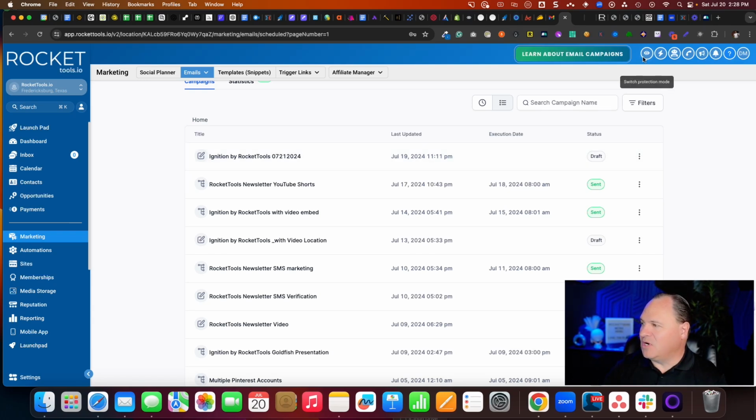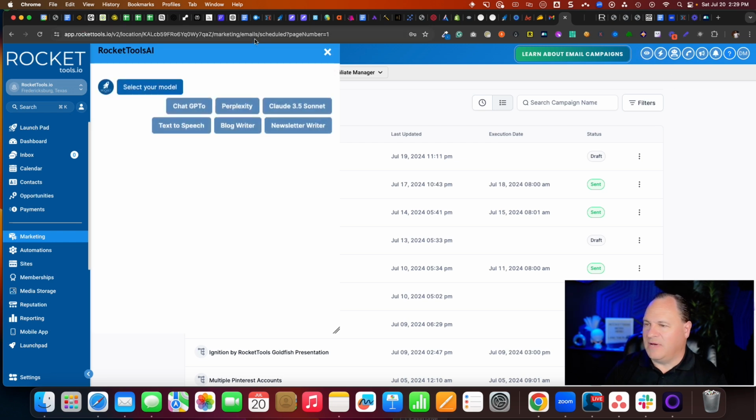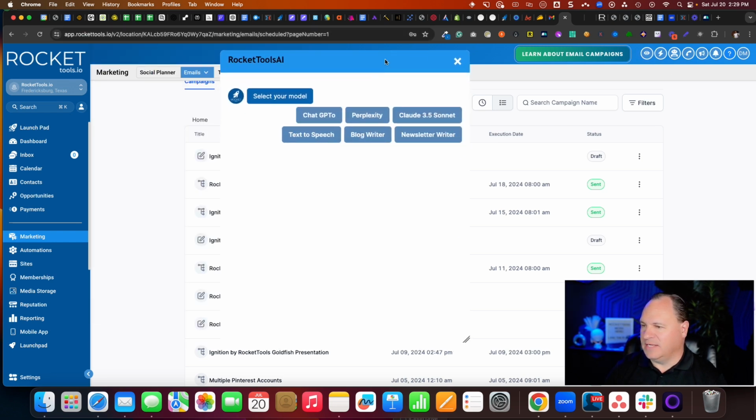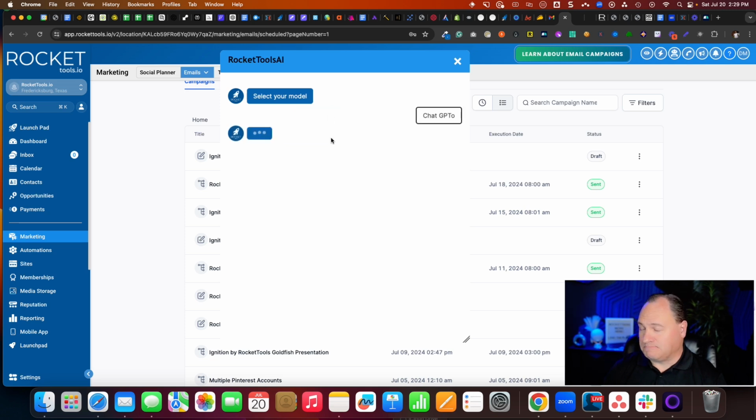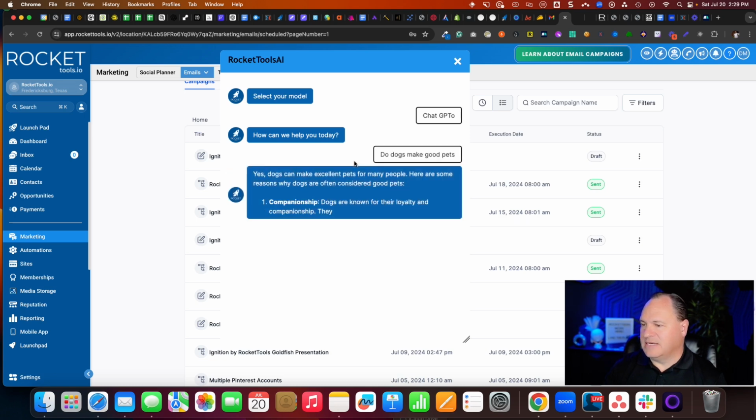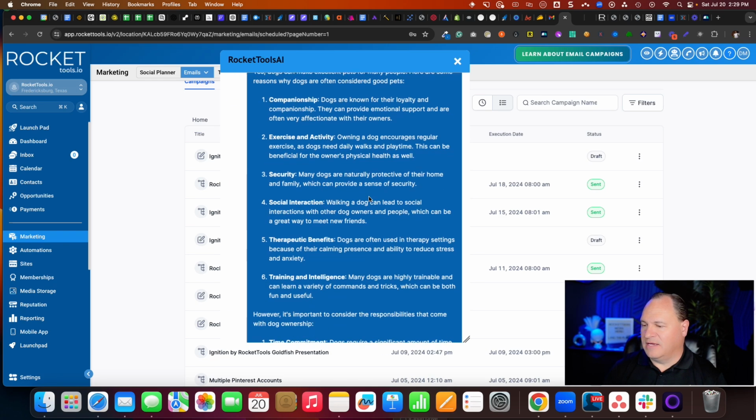Up in our top bar, you're going to notice that we've got several other widget icons, and we've got one that looks like a lightning bolt. When I click it, it's going to pop up on the screen and say, select your model. So I'm just going to go ChatGPT. And I can do the same thing. I can say, do dogs make good pets? And you're going to see it's going to generate a response.